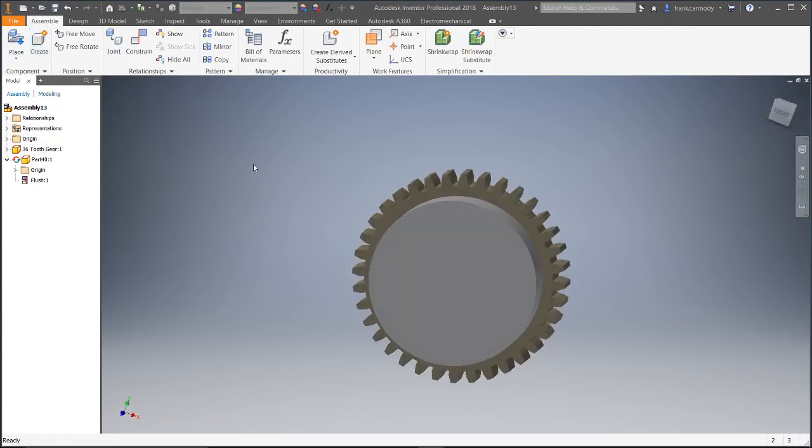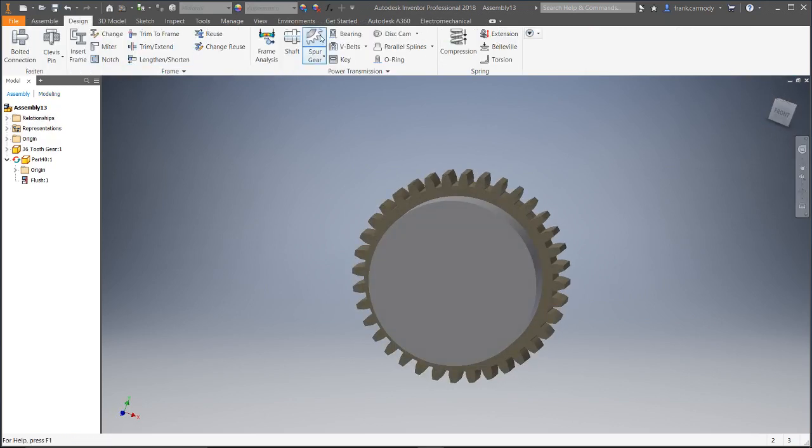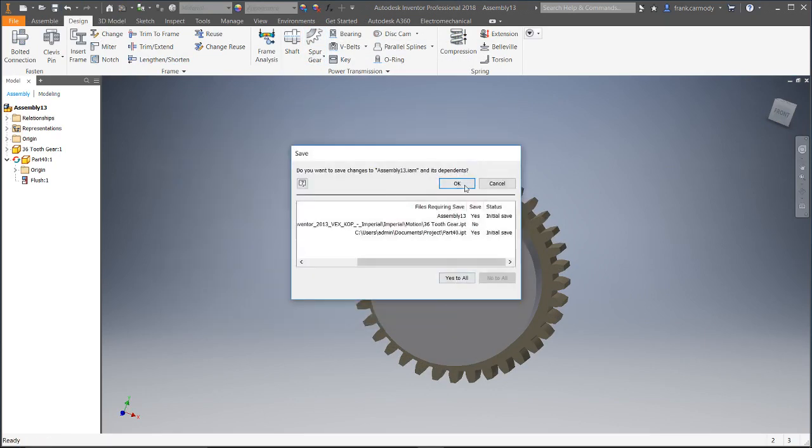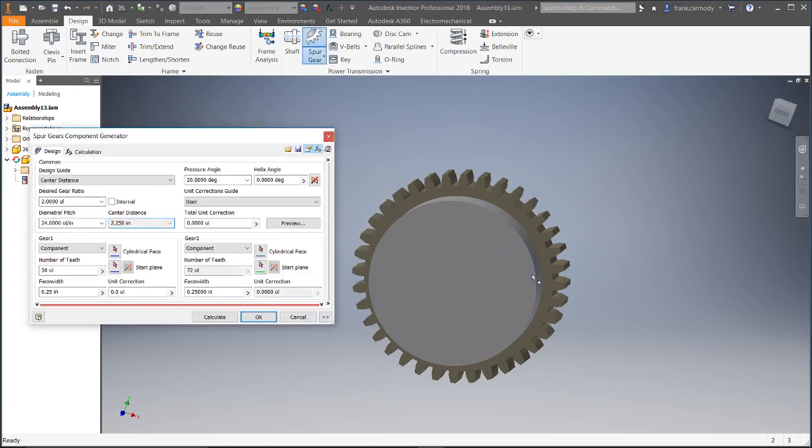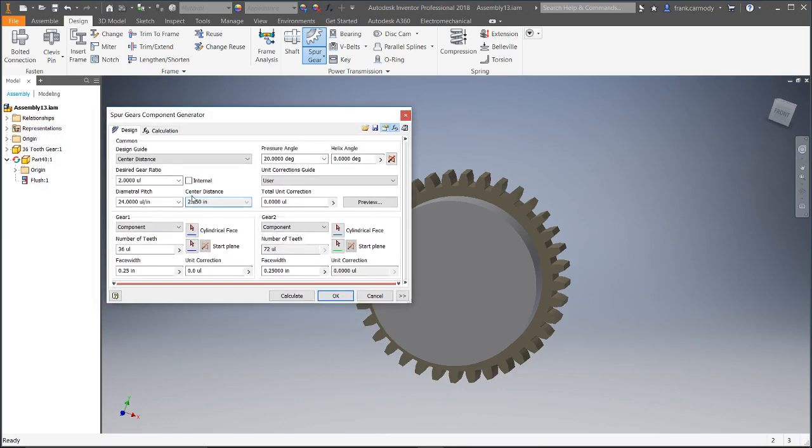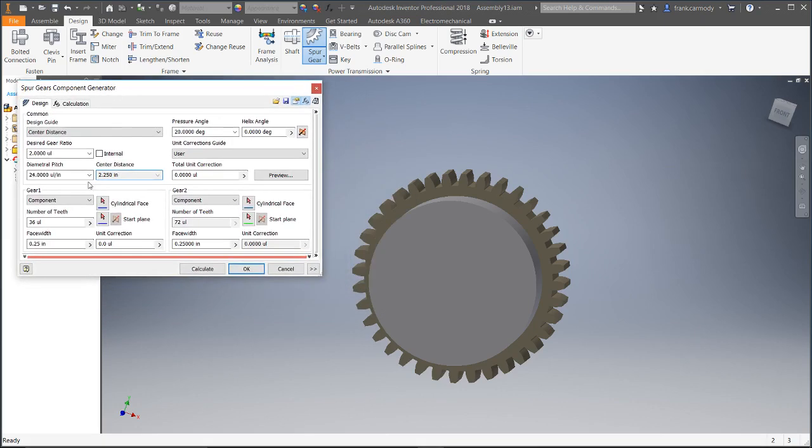Now we're going to go to design, click spur gear, click OK, click save, click OK, and we're going to leave center distance at 20, all default. We're going to do a desired gear ratio of 2; you could do a different one if you wanted. 24 for the pitch, and center distance is what it's calculating. Number of teeth you're not going to change either, because it's already set for 36.